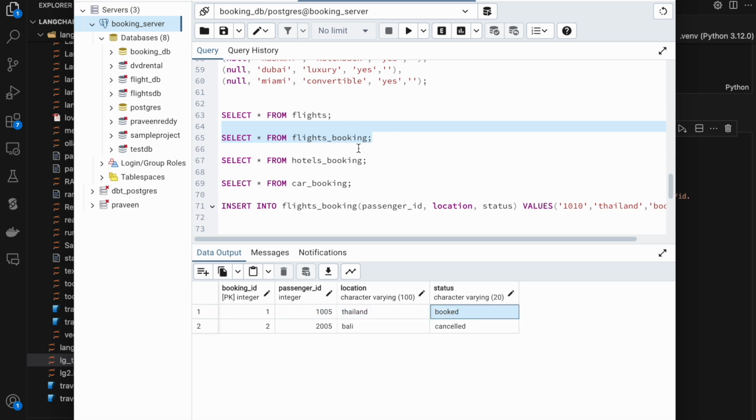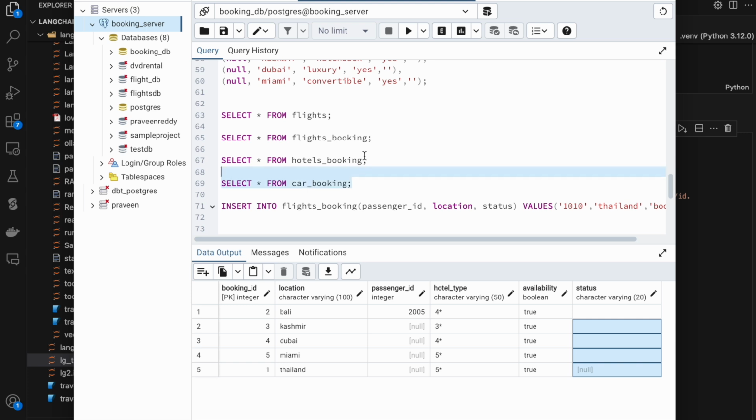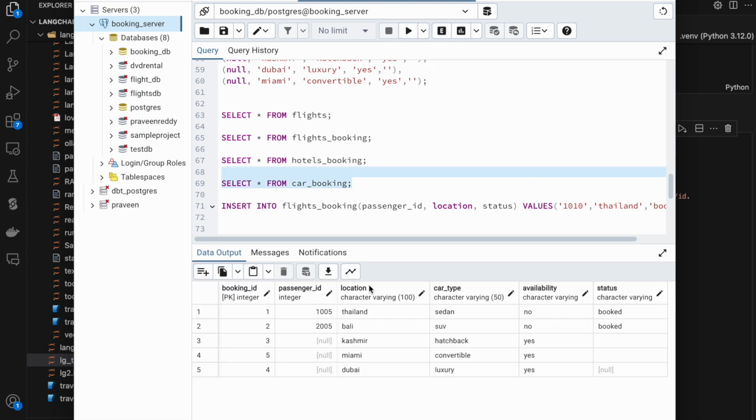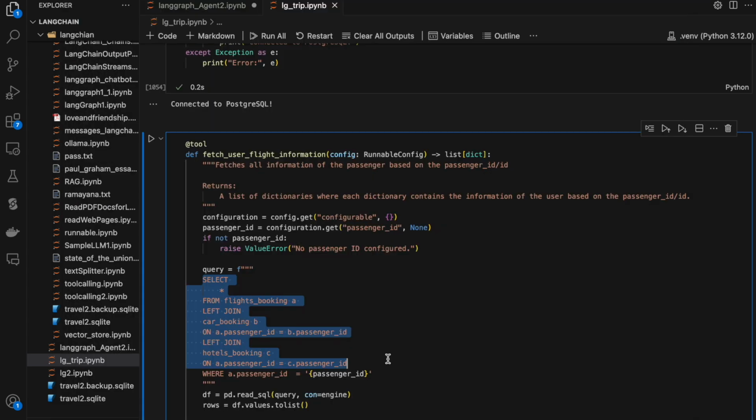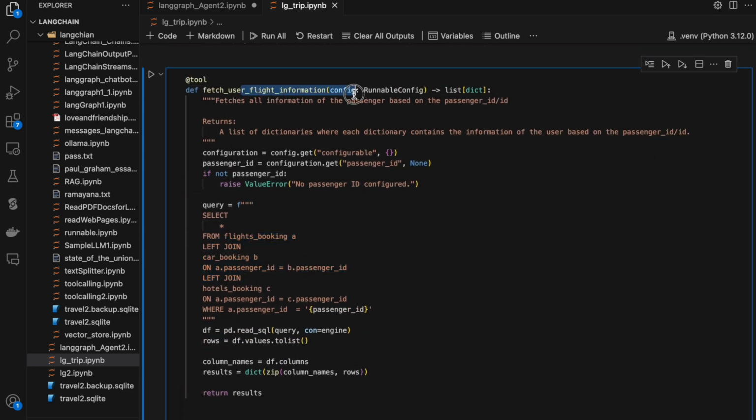So we have two tables for flights, and for hotel we have only a single table where we have the availability and the location, and based on the passenger ID, the hotel type and every information, the status is booked or not and all. And similarly, like hotel booking, we have a single table for car booking in case you want to book a car. So we have three different scenarios and three different prompts and chains we are creating using this, like three different workflows. That's it. We are just joining all these tables to get all the complete information here in this tool.